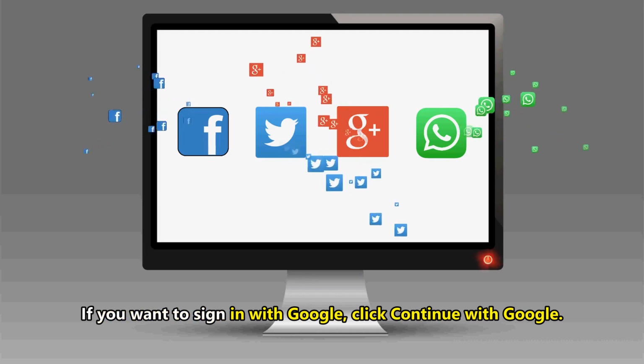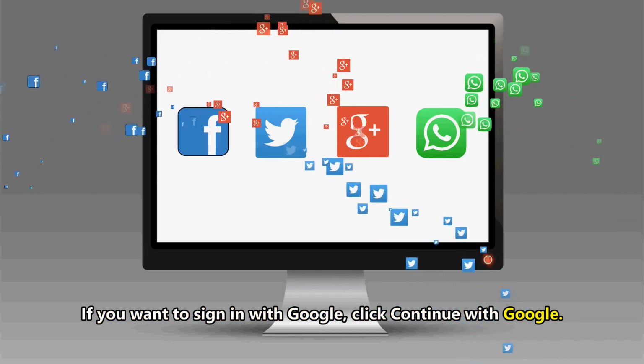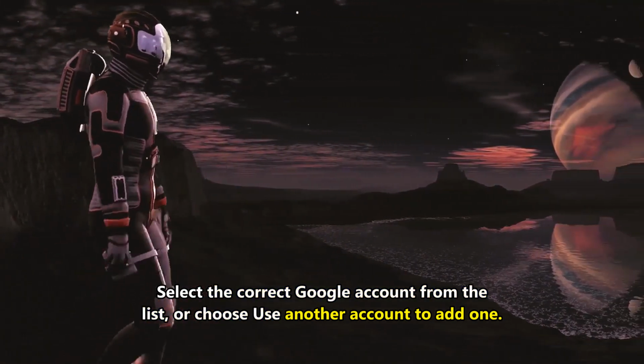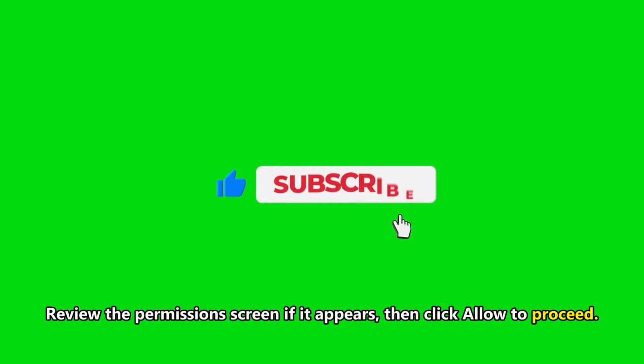If you want to sign in with Google, click Continue with Google. Select the correct Google account from the list, or choose Use another account to add one. Review the permission screen if it appears, then click Allow to proceed.